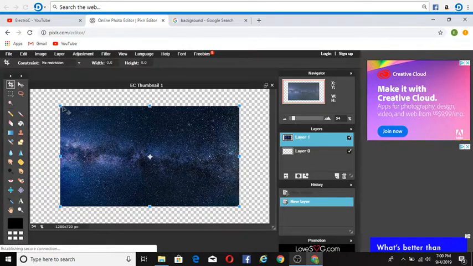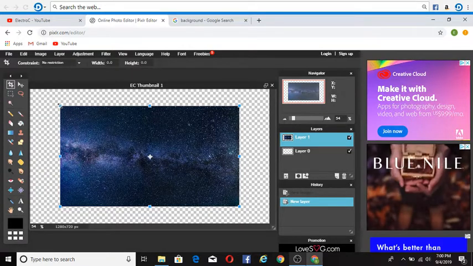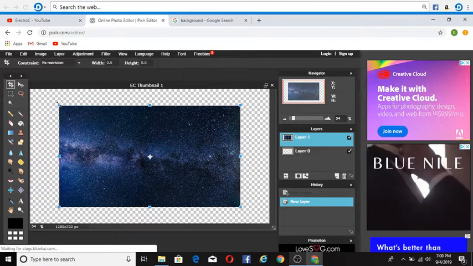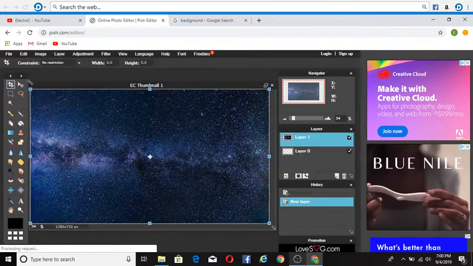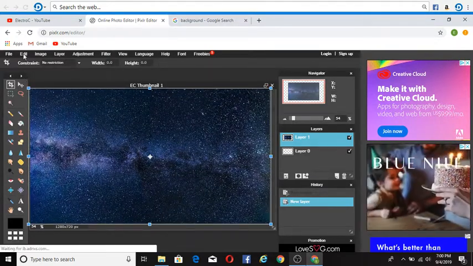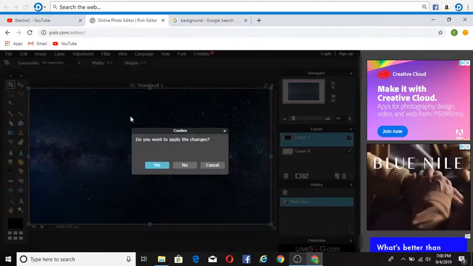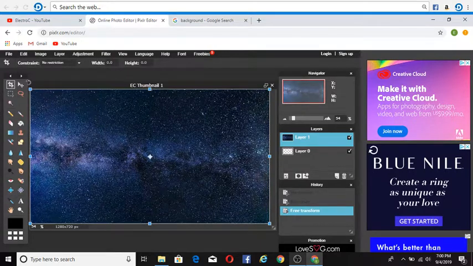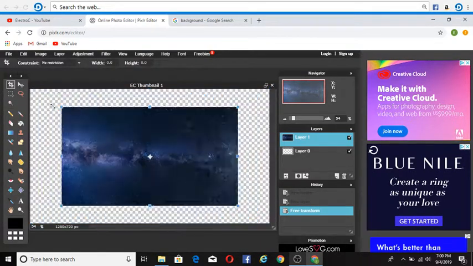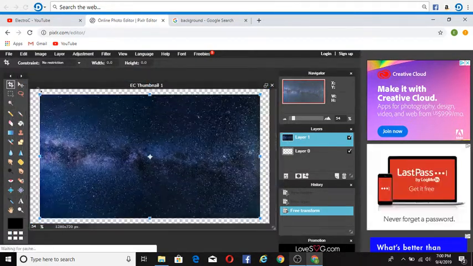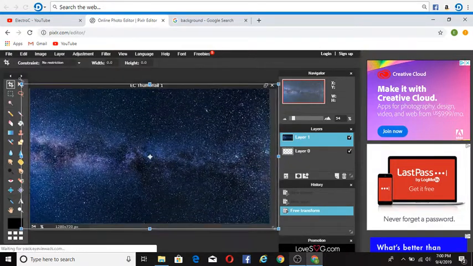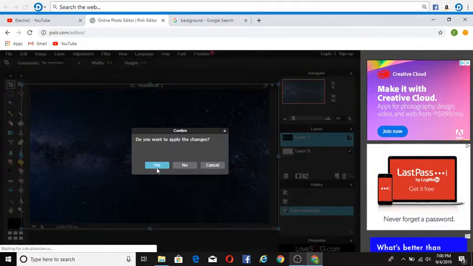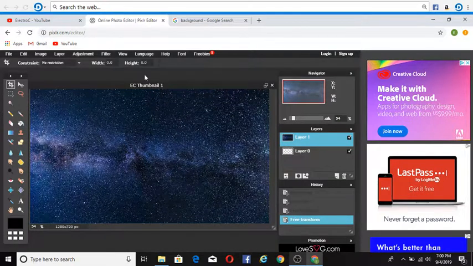So if you want this to not be distorted, hold down Shift and size it at the same time. If you want to move it around and size it, click Edit, then click Free Transform. Then you'll be able to move it around, but I recommend holding Shift while you do it to keep the same size and the same aspect ratio. That's what I recommend doing. I mean, that looks good that way.